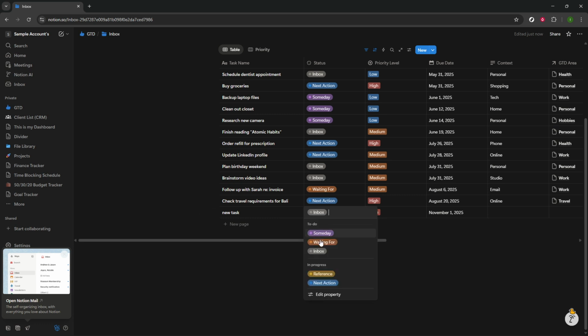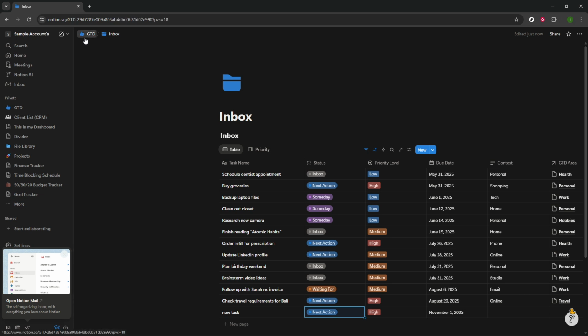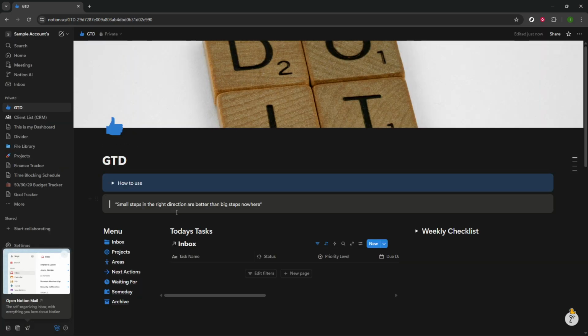And there you have it. You now know how to create and customize a GTD dashboard in Notion, transforming your workflow into something more structured and productivity friendly.